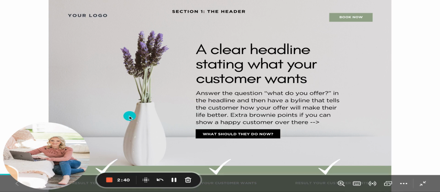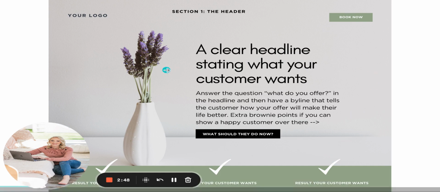Then down the bottom of this top section as well, I can list 3 benefits from working with you, whether that's increased energy, better sleep quality, good gut health, that kind of thing.